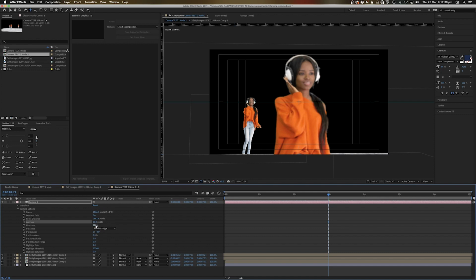Blur level is just exactly what it sounds like. You can actually dial in your blur level if you want. That's not very realistic, but anyway, you can have the different types of bokeh that you like as well.